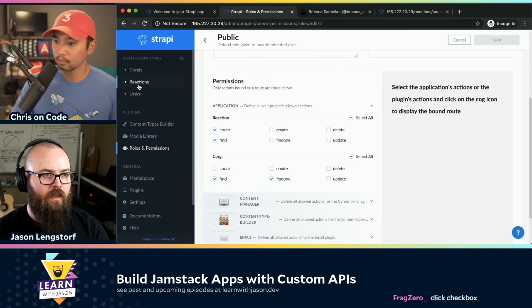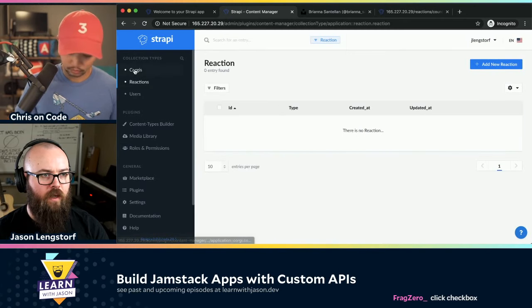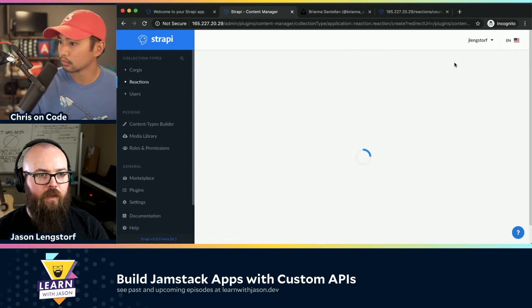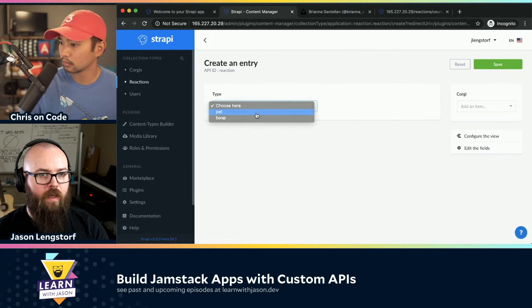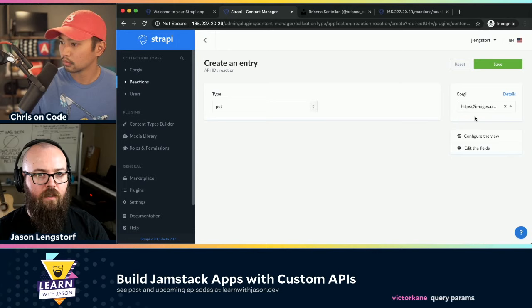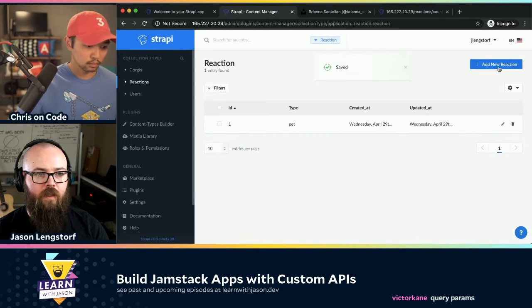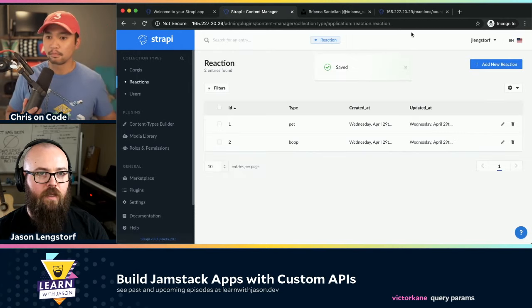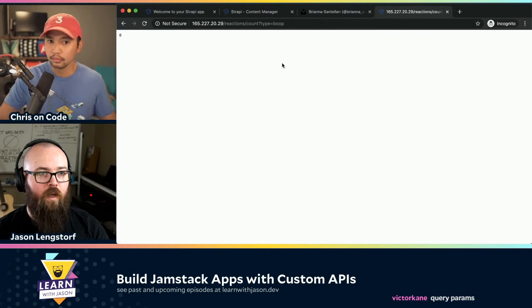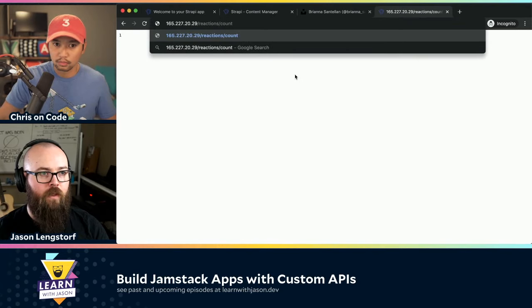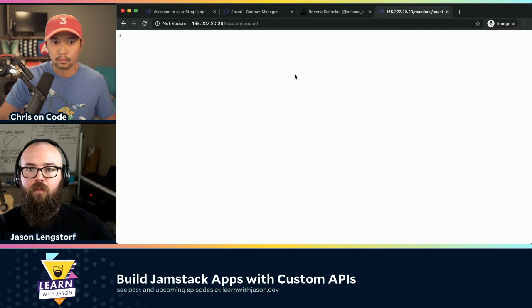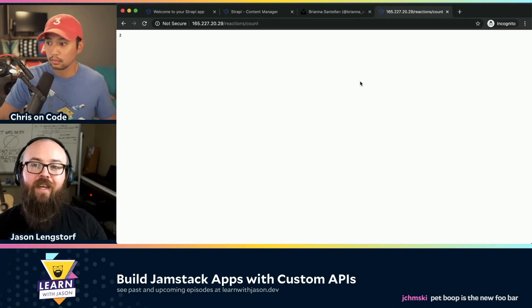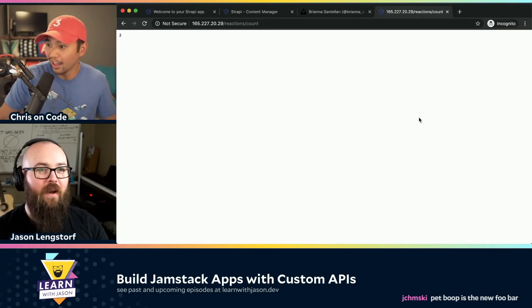Okay, let's check this. I'm going to create two reactions. So let's add a new reaction. It's going to be a pet, and it's going to be this corgi. So let's save, and then let's add another new one, and it's going to be a boop, for this corgi. So let's save, and then I'm going to come out here, and this should be 1 because we're filtering to type boop. Okay, and then if I remove the filter, it should be 2. Wow. Okay, that was easier than I expected, actually. All right, perfect. I didn't even think that was going to work.